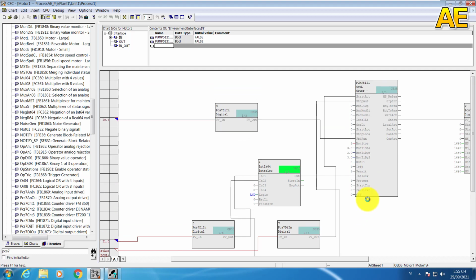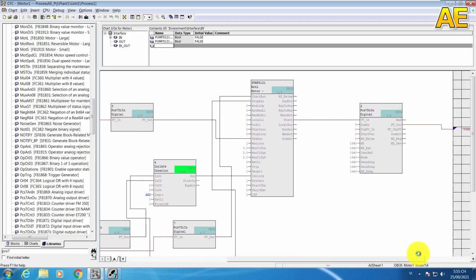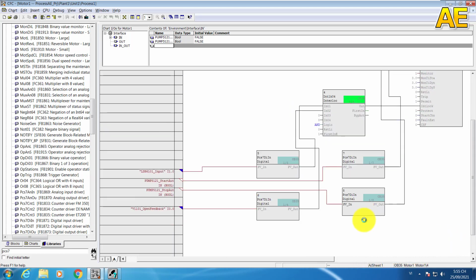So this is the basic programming for a pump, a motor. That's the manual programming. This will help you understand how to program at the beginning of the CFC. Now I will show you how to use the library, the templates from the PCS 7 Advanced Process Library. I will program one Valve2Way.